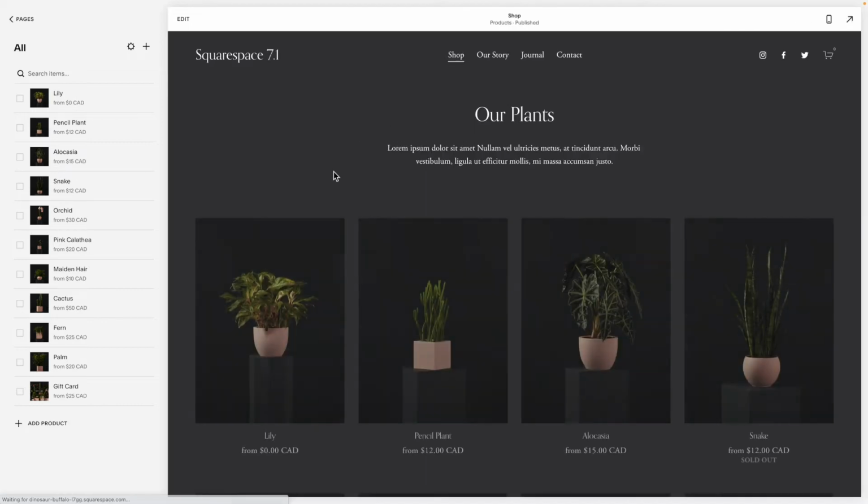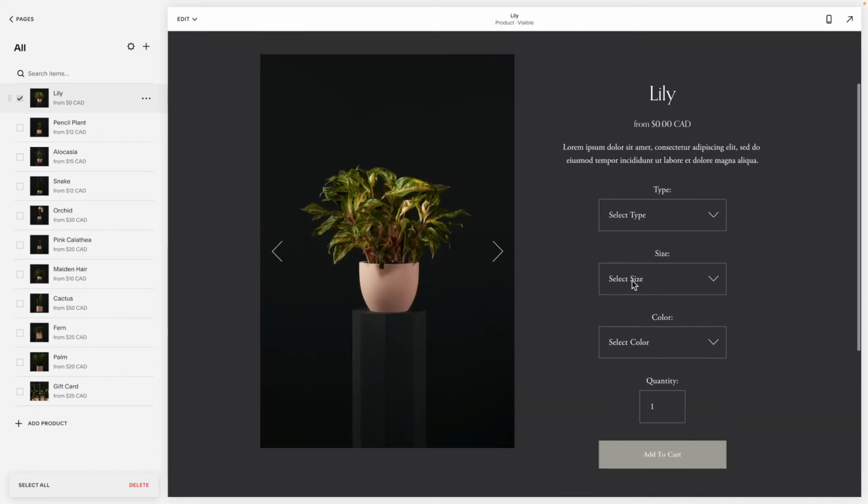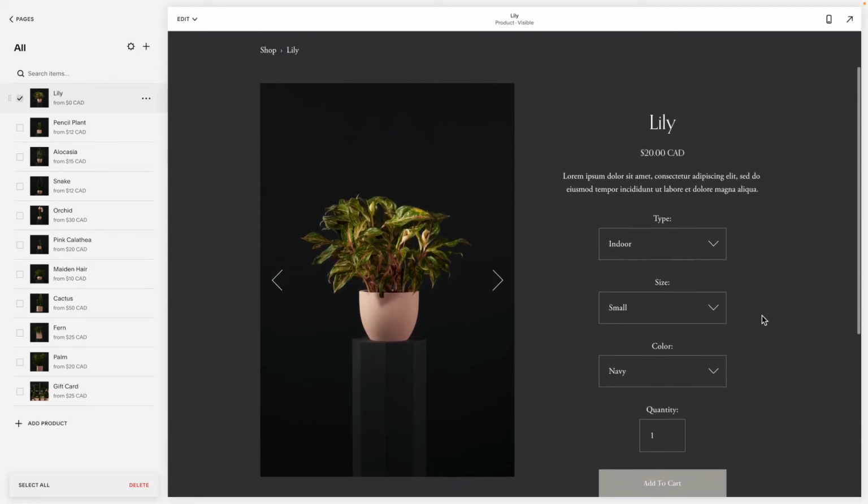And now when I go into this plant, I'll see my 3 different options I typed in. So indoor, small, navy, and it'll automatically update the price, and it will update the image as well, and then they can add it to their cart.